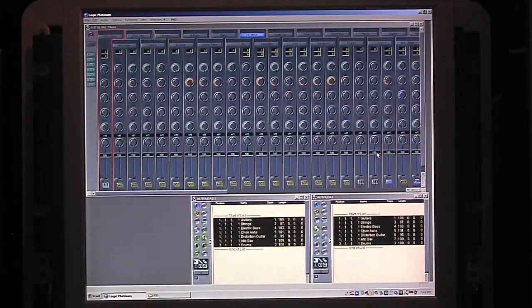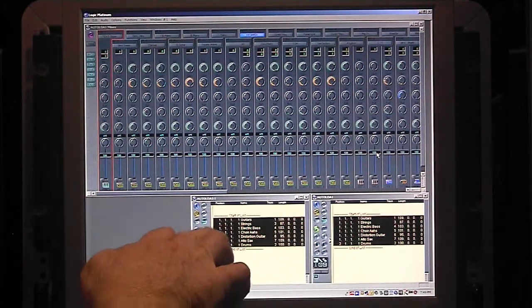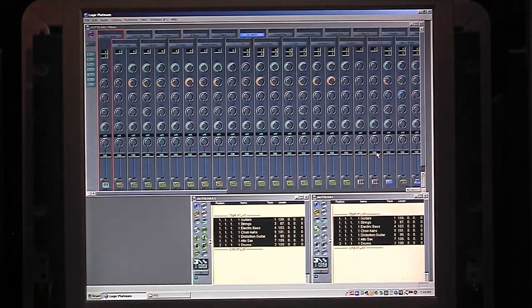Now if you go to, and I have 2 event lists. That's probably the most important thing if you're going to be running off MIDI. One with the notes, just the notes, and the other with all the control information.